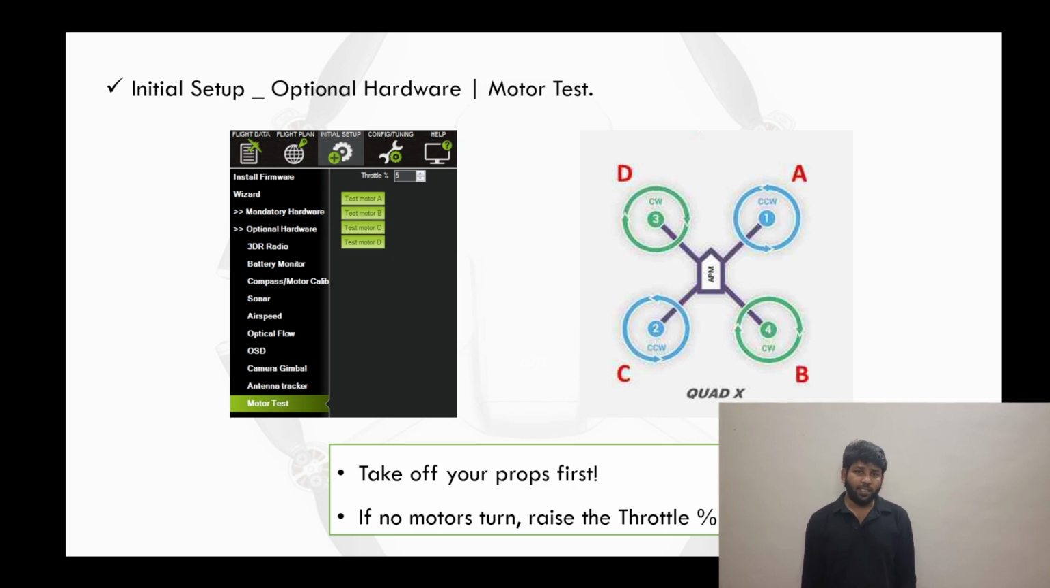By following these steps, you will effectively conduct a motor test, ensuring that each motor responds appropriately to the designated command. Always prioritize safety by removing propellers before conducting any motor related test.